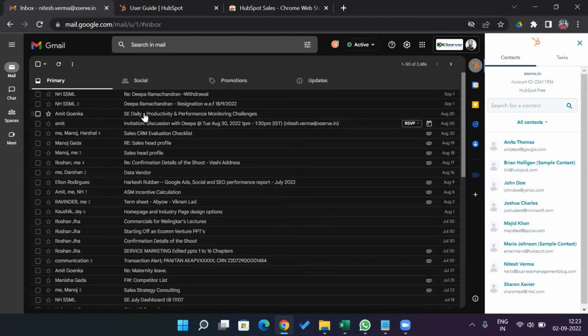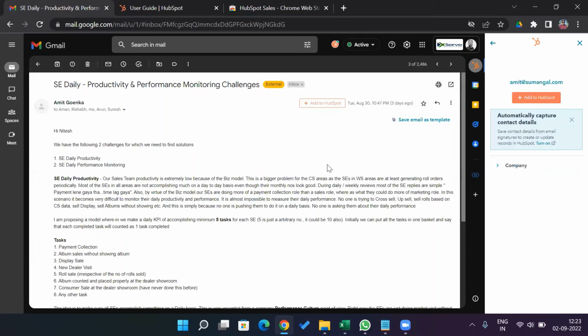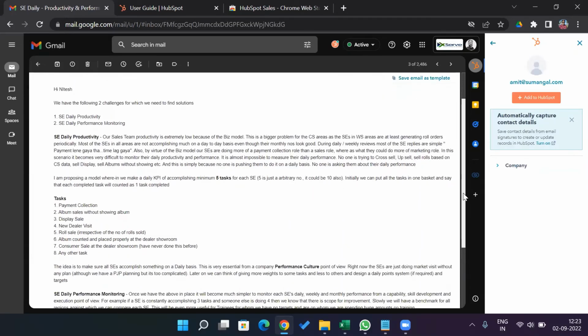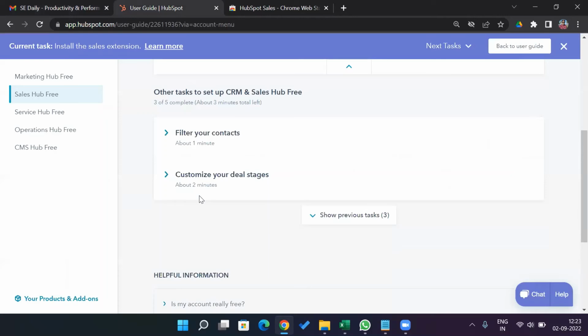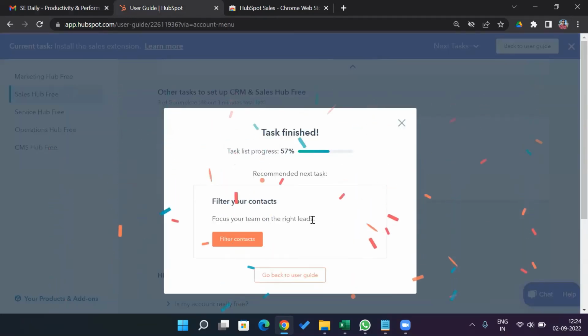And if I open up any other contact, now here, this person is not in my contact list, but since I have received an email from the person, it gives you an option to add this person's details to HubSpot. And when I do that, HubSpot will automatically capture the contact details for every recipient. That's a big, big help. So here we've done this. So we've finished the sales extension installation as well.